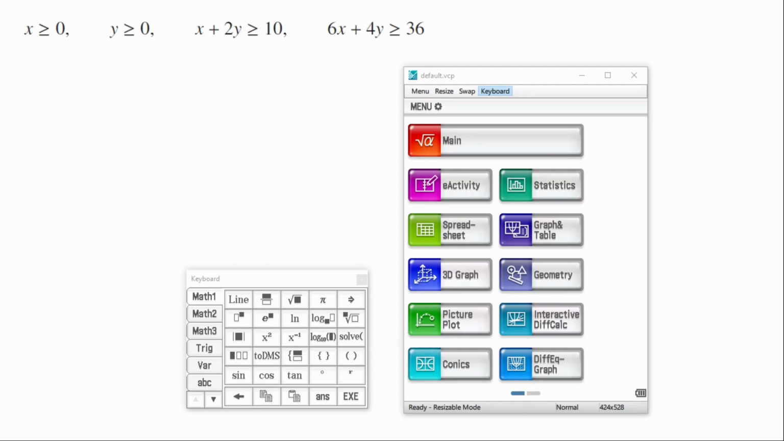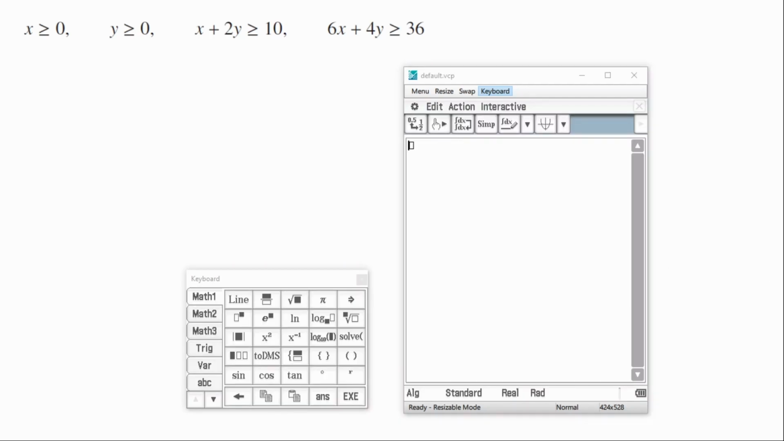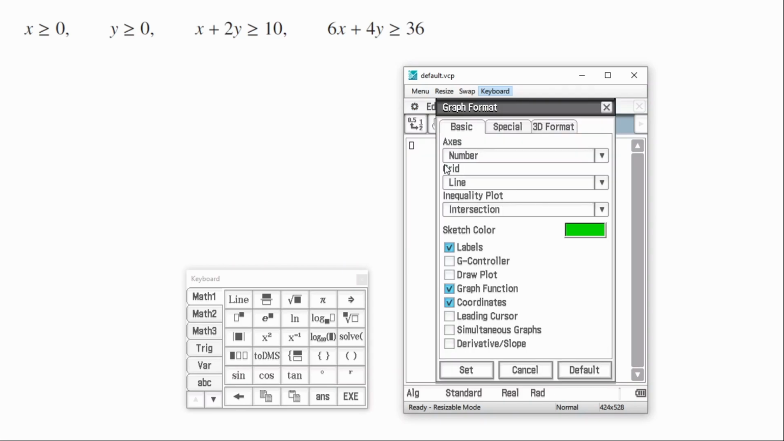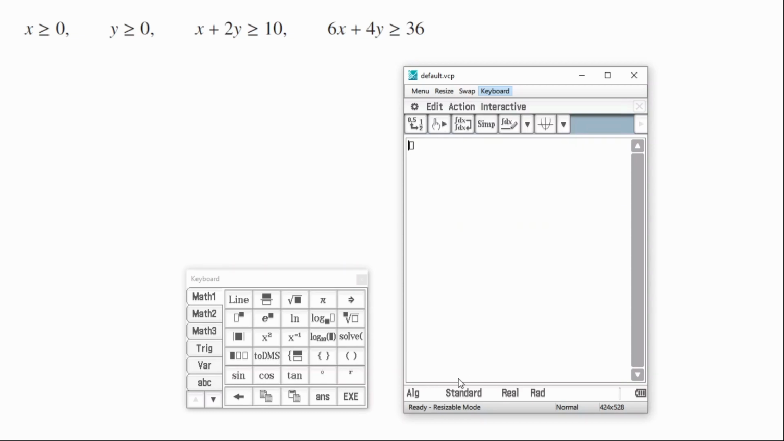So start off by opening up your CAS calculators, go on to main, and once you're there we need to change a couple of settings, so just follow what I'm doing here. Press settings up the top left, go on to graph format, so that's just right there. And then select under inequality plot. It's going to be on union. Make sure you change it to intersection. Once you've got that, just press set.